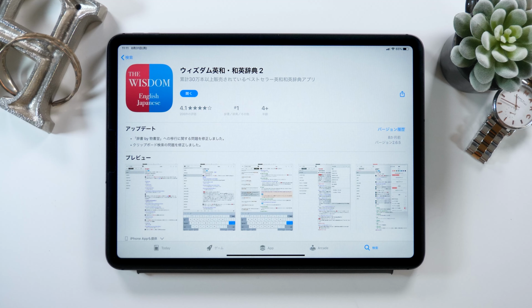But anyway, today we'll be using Wisdom and a note-taking app which can be anything. I'll be using GoodNotes5 today. So using these two apps, I'm going to show you how to make great vocab notes like this in today's video.